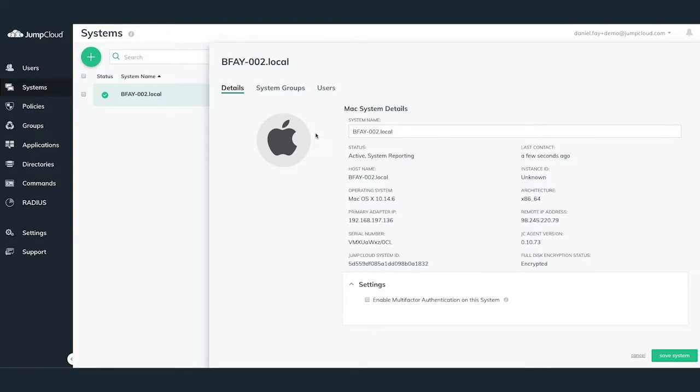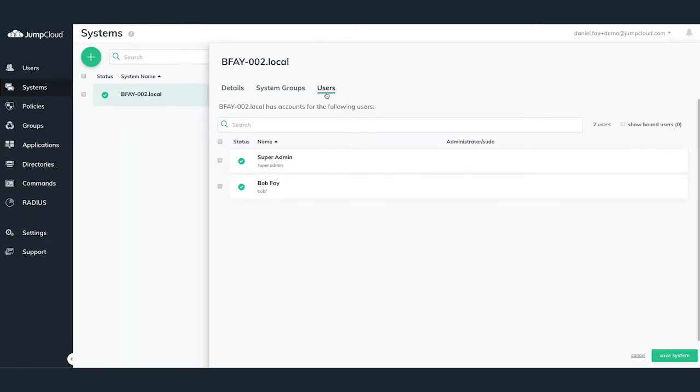Please note that when binding JumpCloud users to JumpCloud systems, account takeover will only occur if the username of the local Mac account matches the JumpCloud user's username configuration. Otherwise, a new local Mac account is provisioned on the system based upon the JumpCloud user's username. To bind Bob Fay's JumpCloud account to his JumpCloud system, click on the Users tab and search and select the user that you'd like to bind to the system.